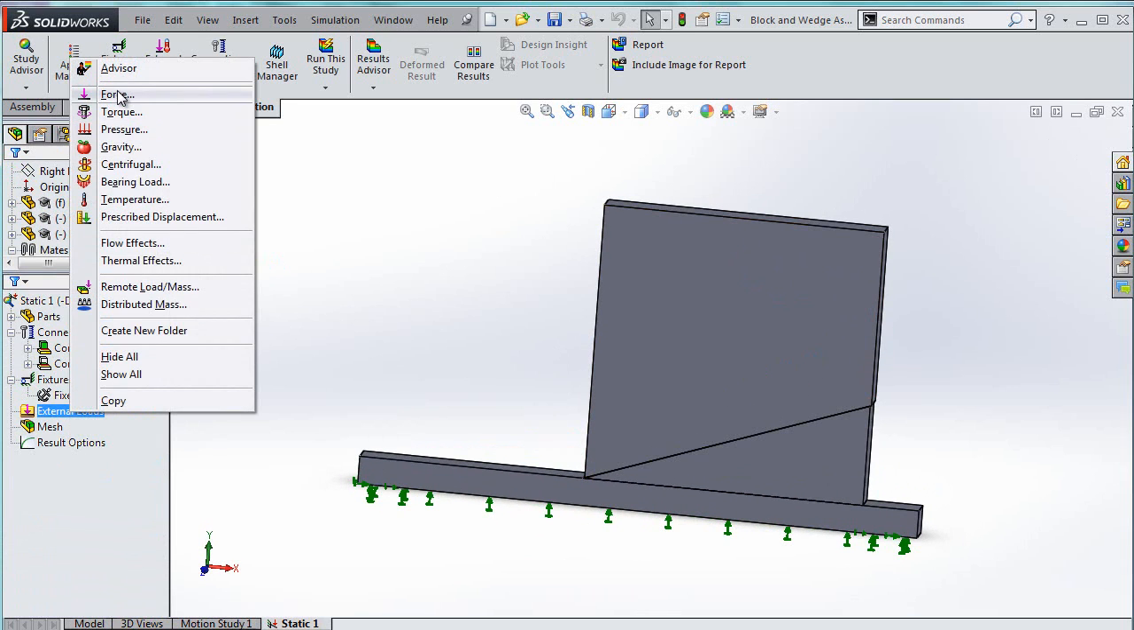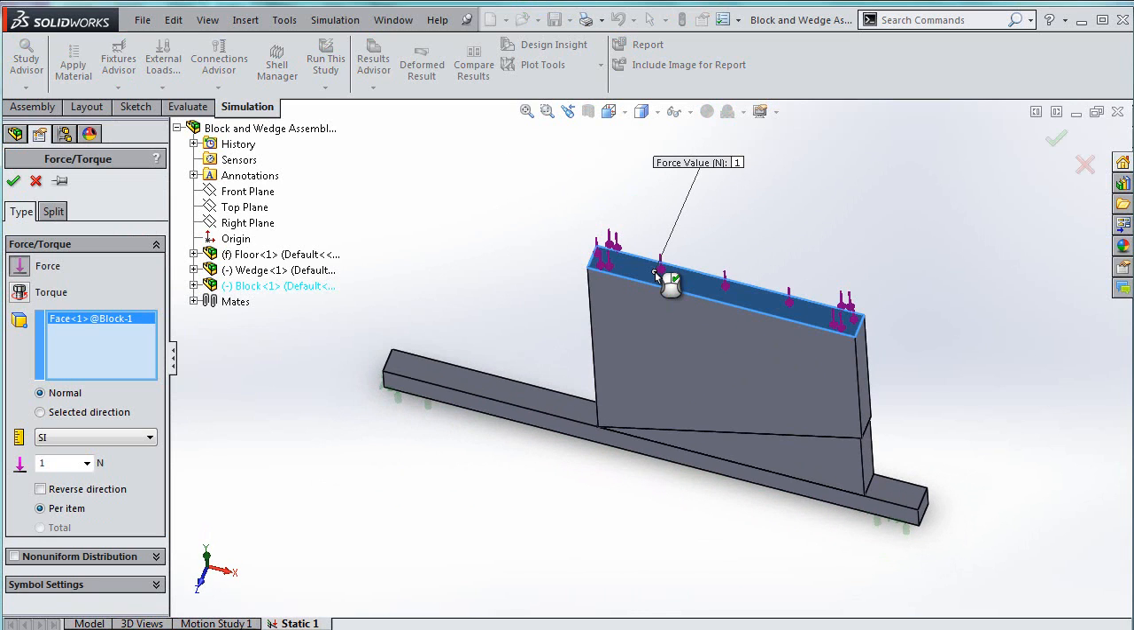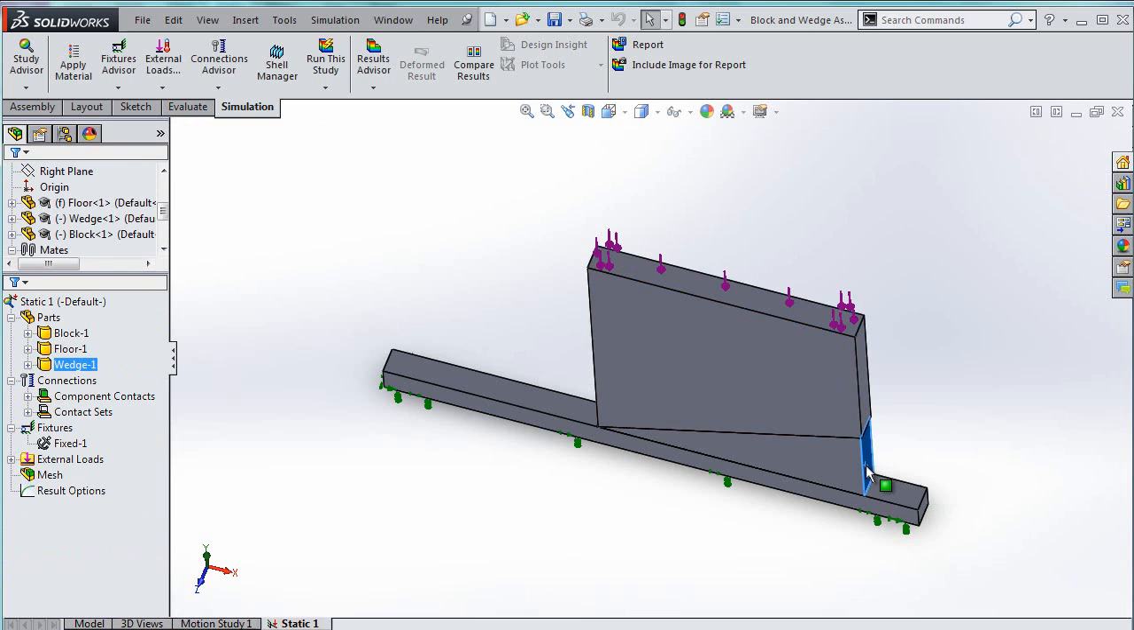So I'm going to add a force to the top right here. And the force is 200. No, except I didn't type it. 200. There we go. You like that? Okay. And then the force on the right.